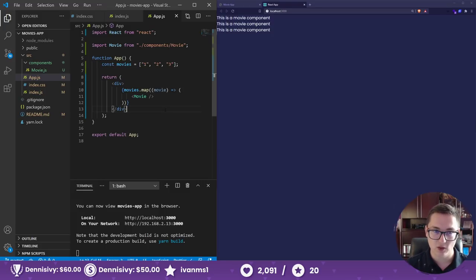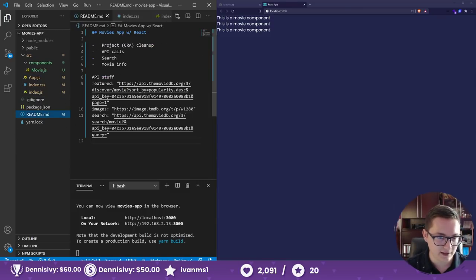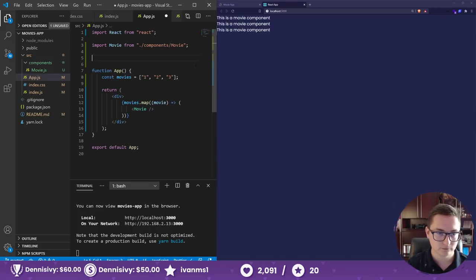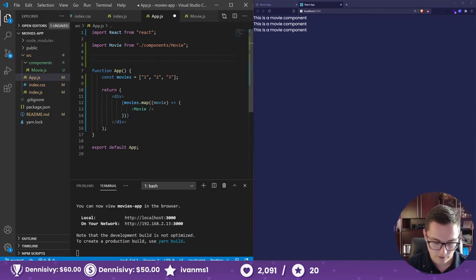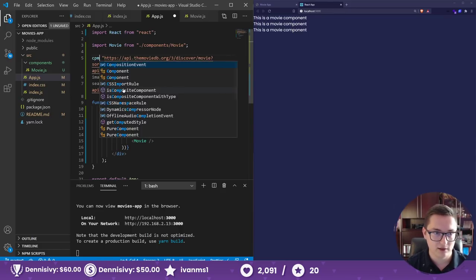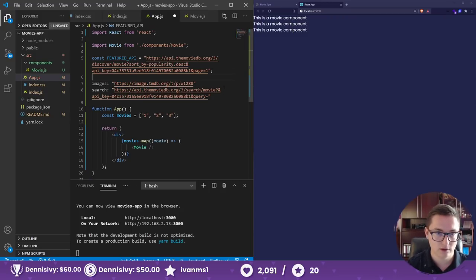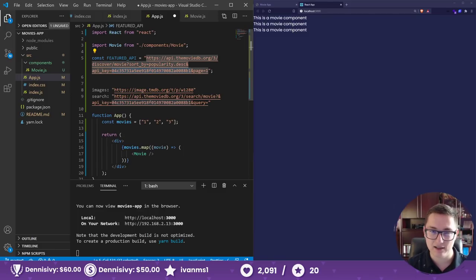So now we see the movie component 3 times because we have 3 items in the array. Now let's call the API and get the real data. Yay, says the chat. All right, let me get the API from here. I think I'll just get all of these and move them here. So we have the API. Let's call it featuredAPI. Usually you shouldn't have the API key in a string here. You should hide this API key, but this being a demo project, it's okay this time.